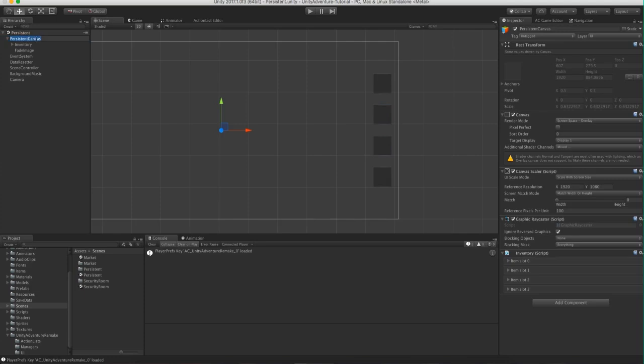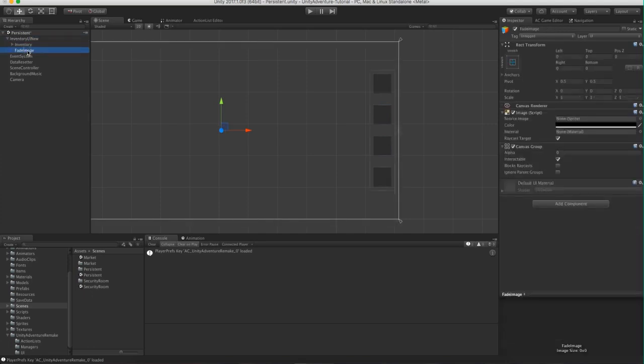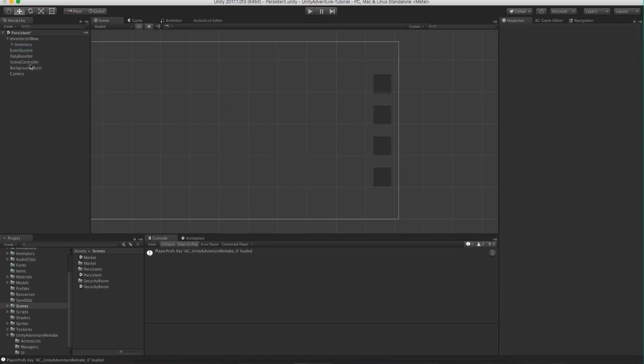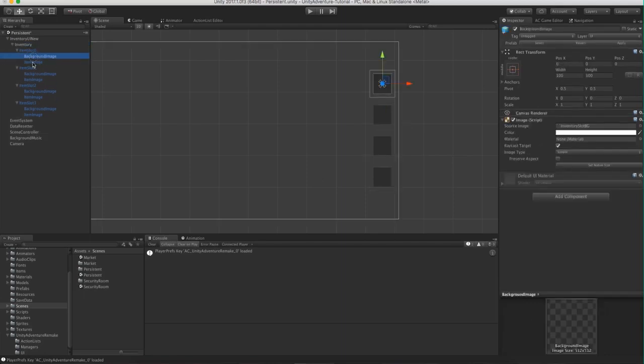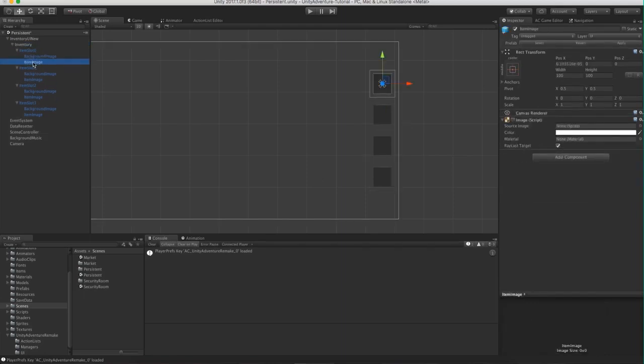So I'm going to name this Inventory UI New. We can remove the fade image because that's not part of this. We have a vertical layout group, which means that all of these are arranged in a grid. And if we open up our item slots, we have a background image and an item image for each.